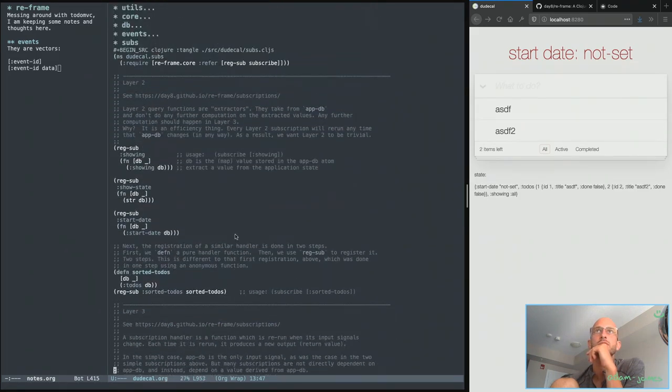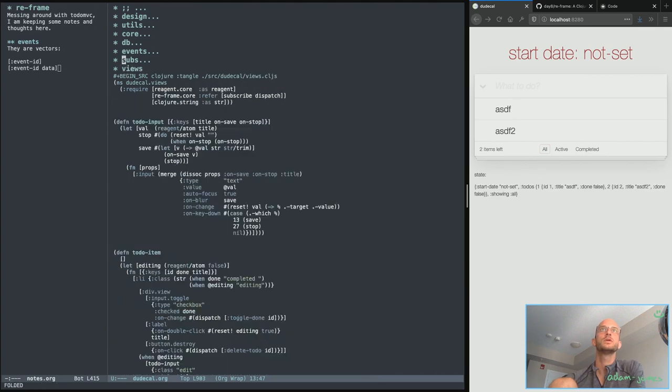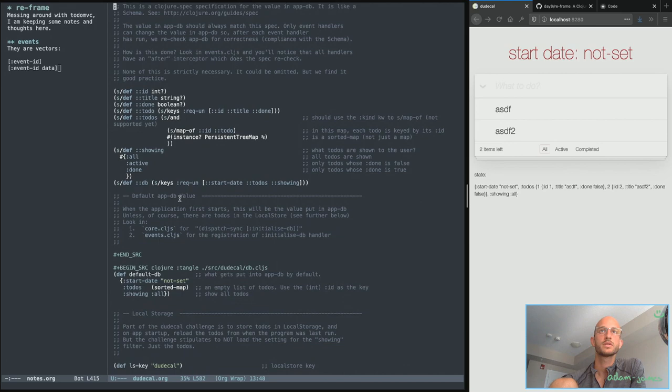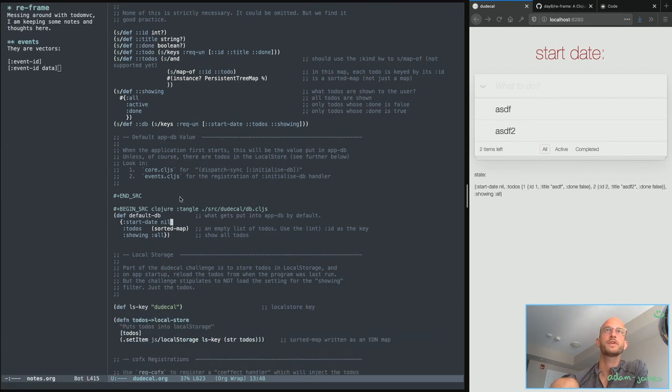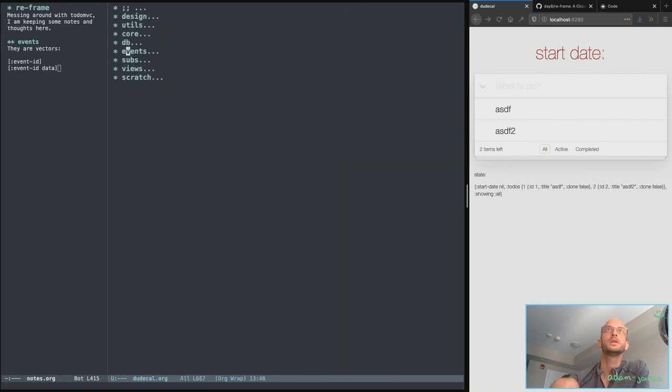If I actually do now, if I go up to the DB default, don't put a string in there. If I just make it nil as a start, it doesn't show up.